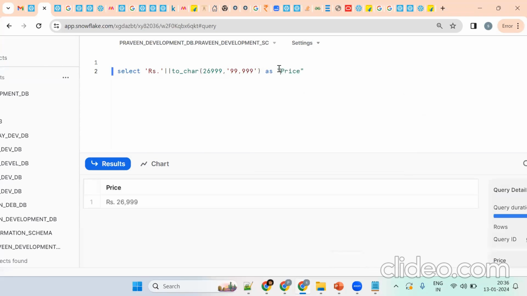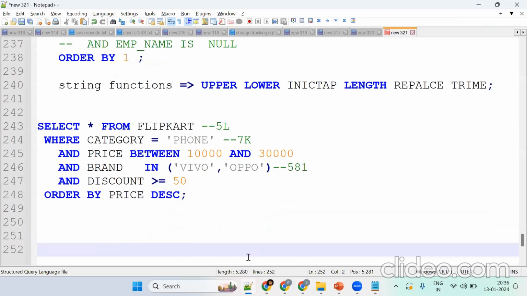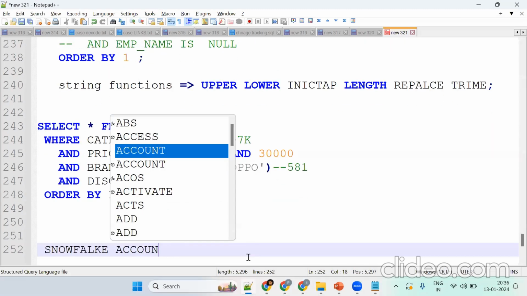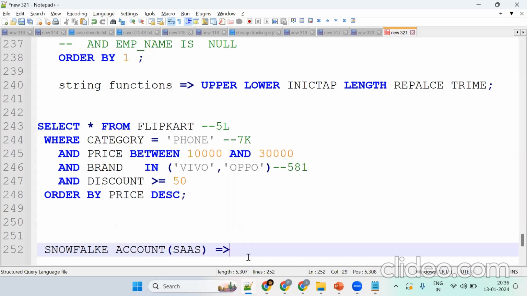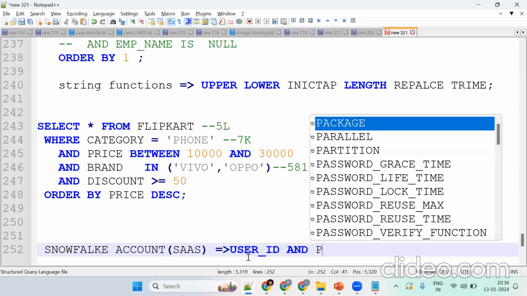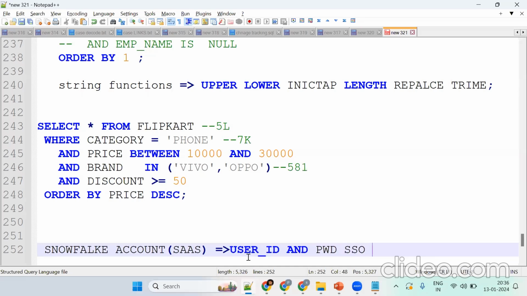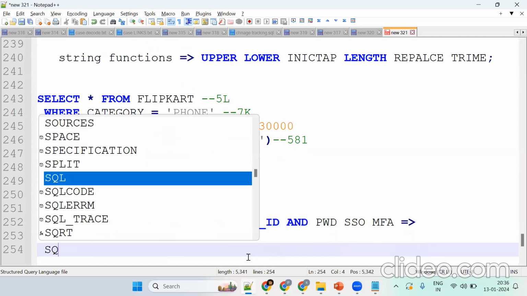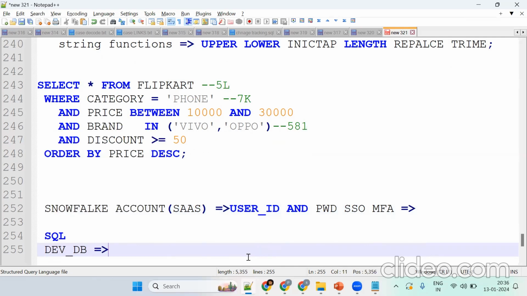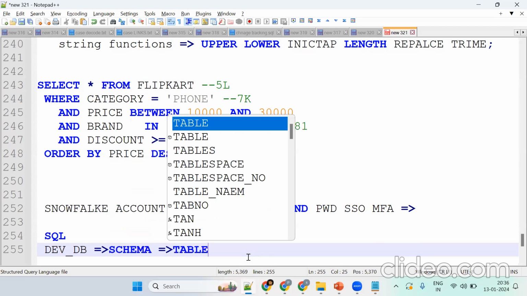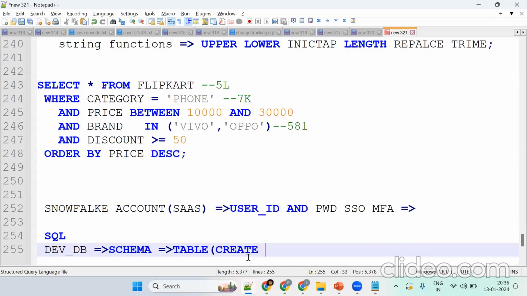So in this use case, you should pay attention. One more time. First a Snowflake account should be there, because it is a SaaS model, no need to install any software or any hardware. Then log in with user ID and password, or you can go for SSO, or MFA. Then how can I communicate with Snowflake with the help of SQL? First you have the development database, then schema, then try to create the tables. For tables, how can you get the help? So CREATE, that is DDL.